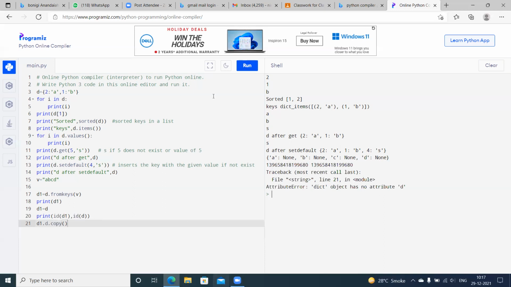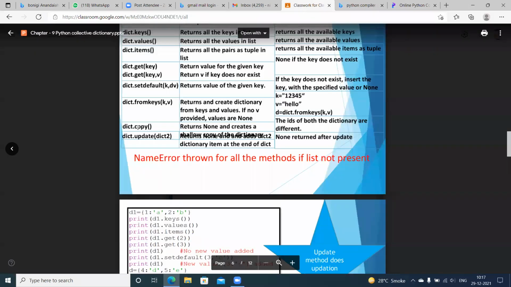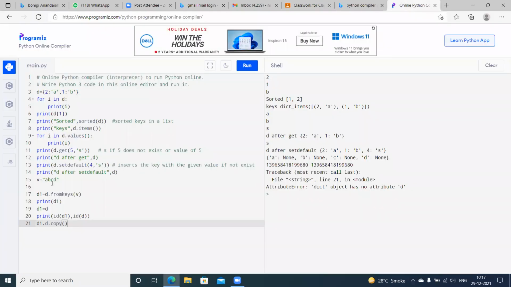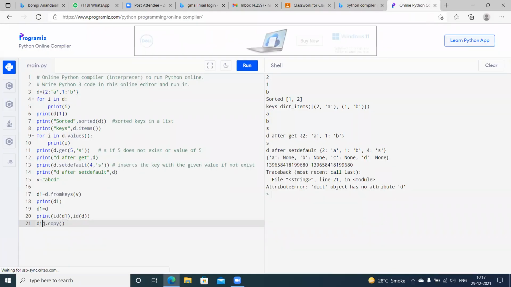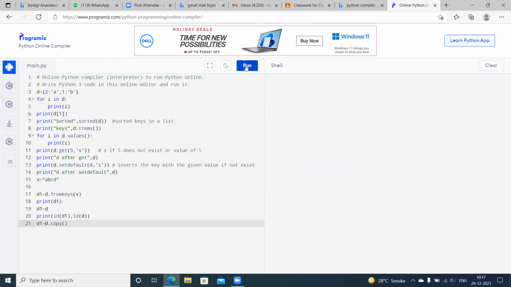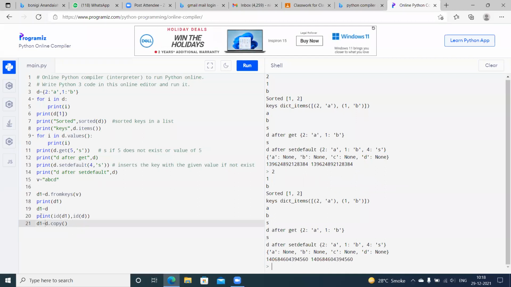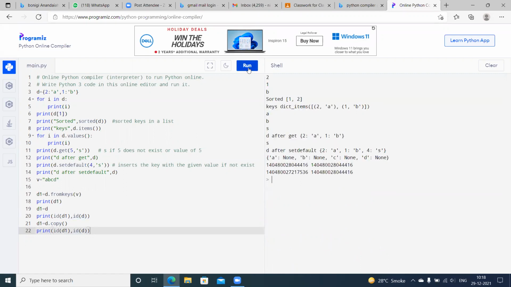Okay, this is not the syntax. So what is the syntax? Okay, dictionary dot copy, fine. So it is D1 is equal to D dot copy. Okay. This has created a copy. And when I try to see the ID of both of them, you can see both the IDs are different. So the copy method allows you to create a shallow copy.